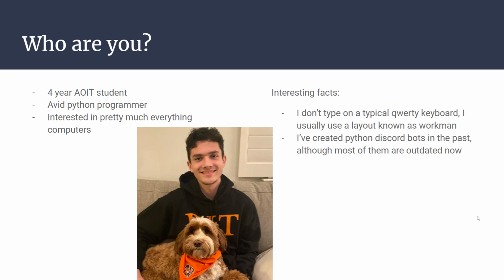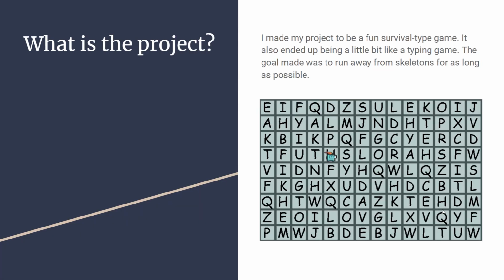Who am I? Well, I'm a 4-year AOIT student. I love to code in Python. I'm interested in just about everything that has to do with computers. Some interesting facts: I don't type on a typical QWERTY keyboard. Instead, I type on a keyboard layout known as Workman, that you can search up if you'd like. I've also created multiple Discord bots in the past, if you know what Discord is, all in Python, and most of them are out of date now, but that's fine.